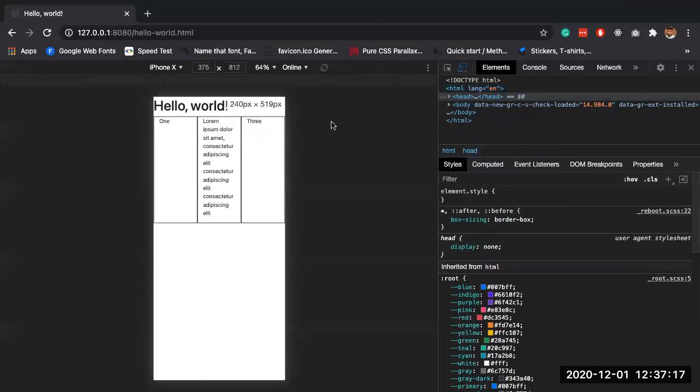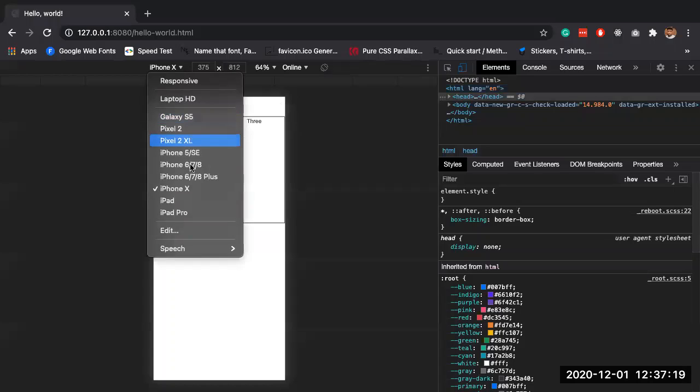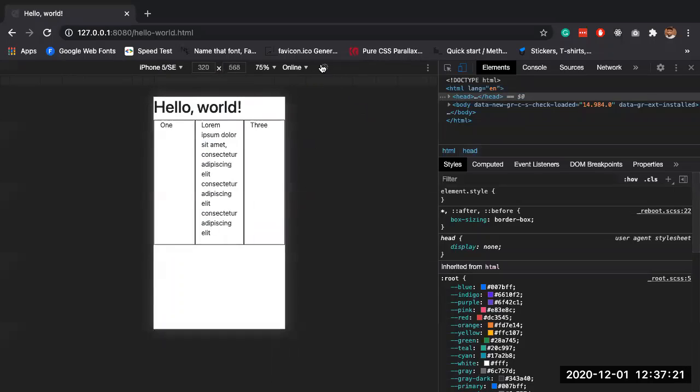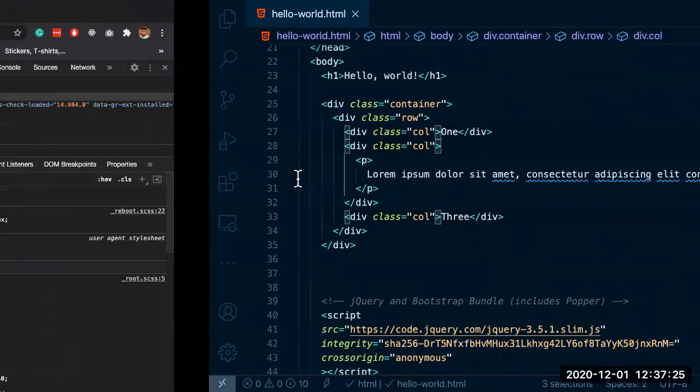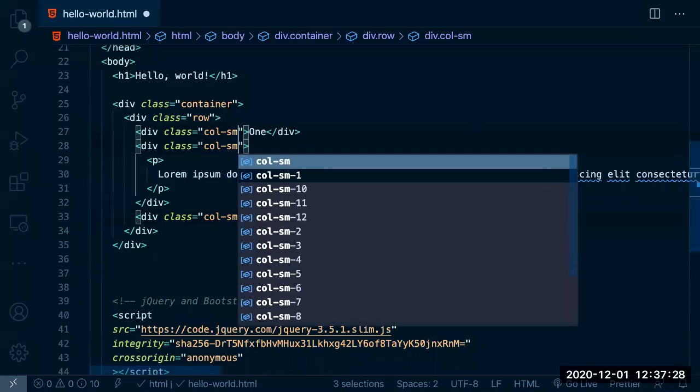Like I said the other time, this was not responsive, and this is currently not responsive. I like to use iPhone 5, like this. So this is not responsive. Then let's just add SM.